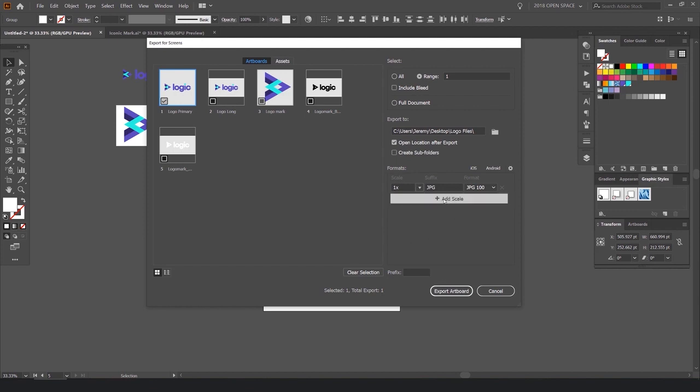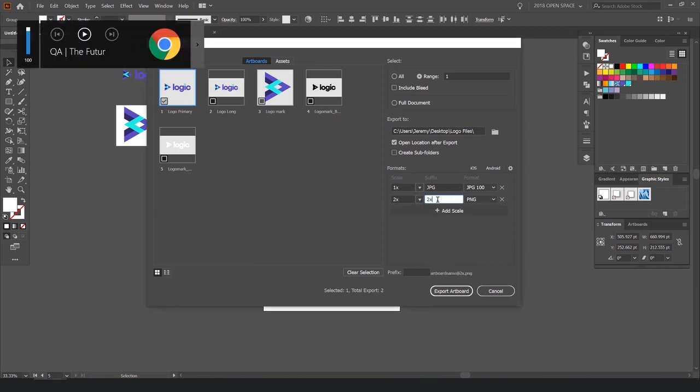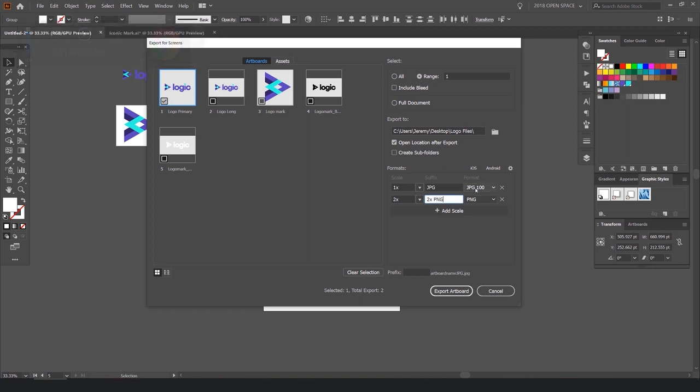I can then add a scale. So if I click this button on the right here, I can change the scale to ×2, ×3, ×4, or a certain resolution or width. And then I can rename the suffix. You can see I can change it to @2, and I can put PNG. You can change the format. So you've got your transparent PNGs, your JPEGs, SVG, and PDF. So I can add so many different scales.